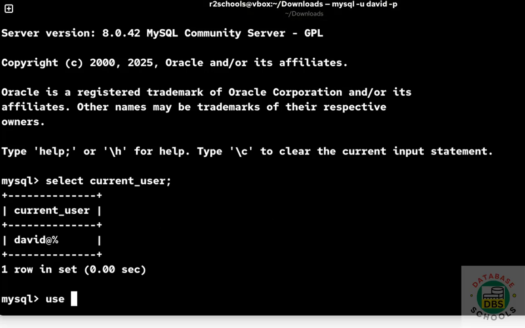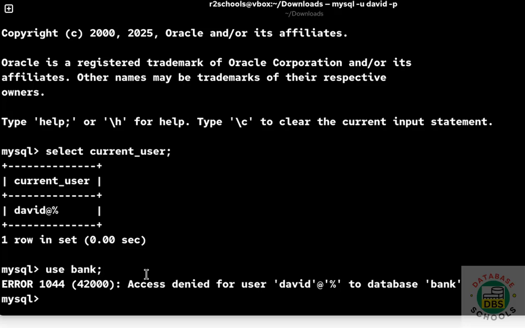Now try to switch to the bank database. This will throw an error. See, access denied for user David to database bank, because we have created the user but we haven't granted any privileges. That's why we have received this error.